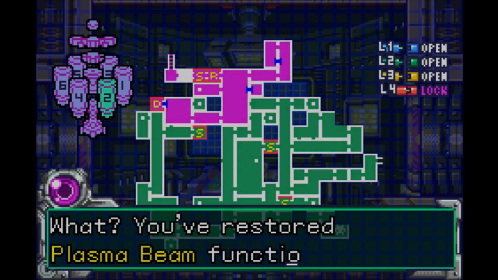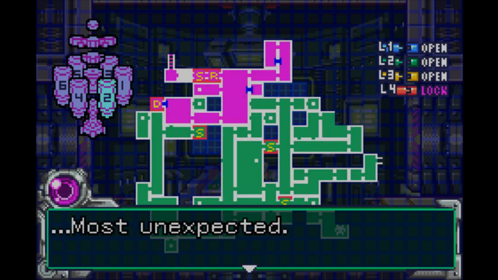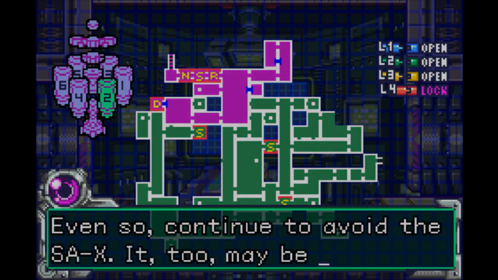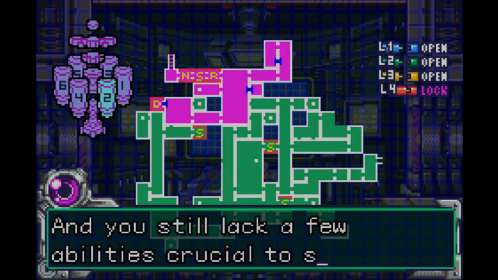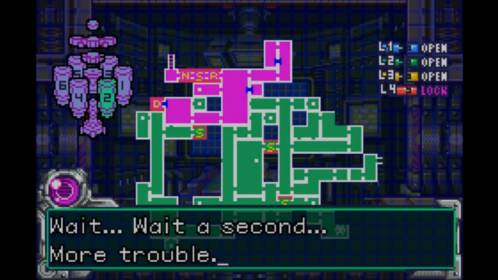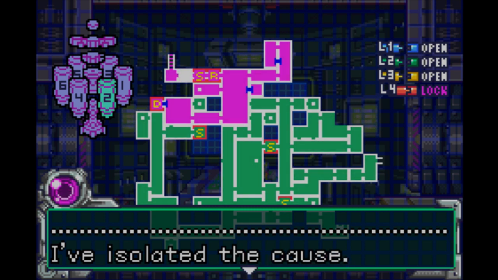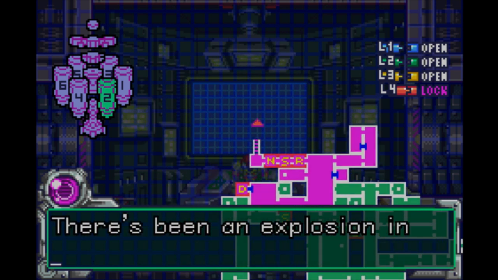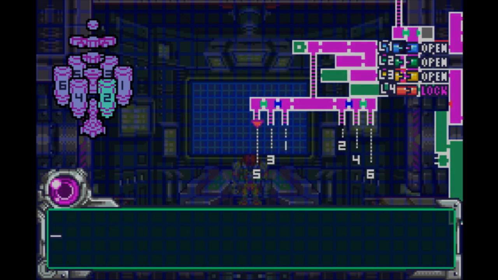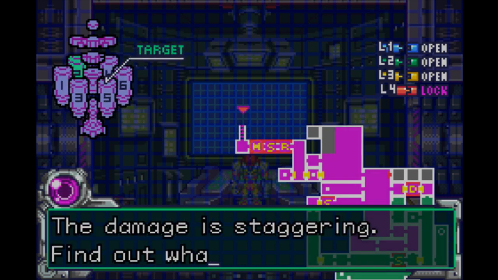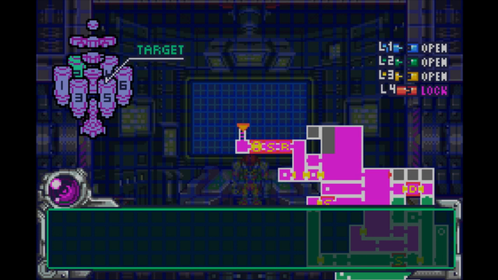What? You restored plasma beam functionality? Most unexpected. Even so, continue to avoid the SAX. It, too, may be stronger. And you still lack a few abilities crucial to survival. Wait a second. More trouble. Hold on. I've isolated the cause. There's been an explosion in the ARC data room. Samus, go to Sector 5. Is your objective clear? The damage is staggering. Find out what's causing it.